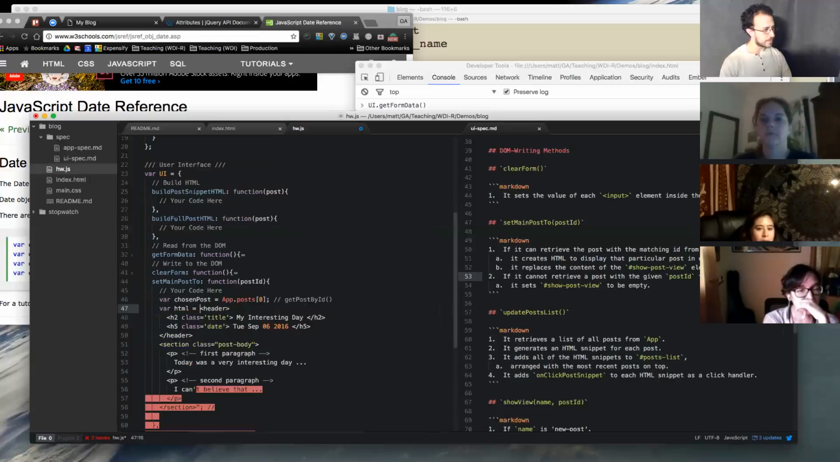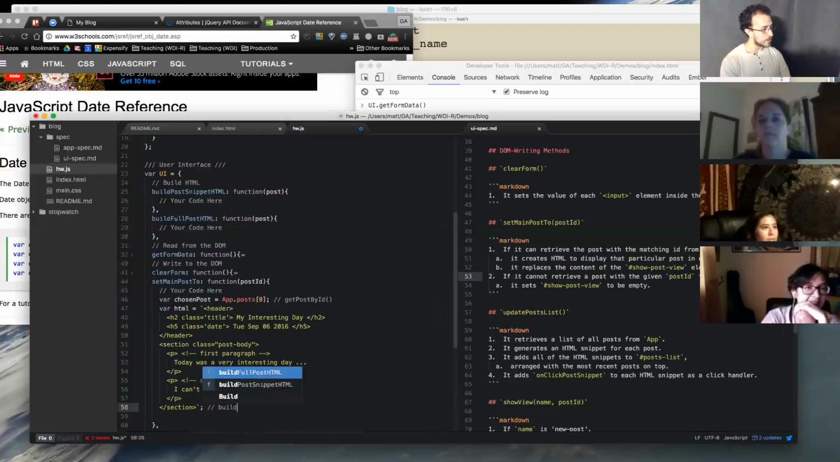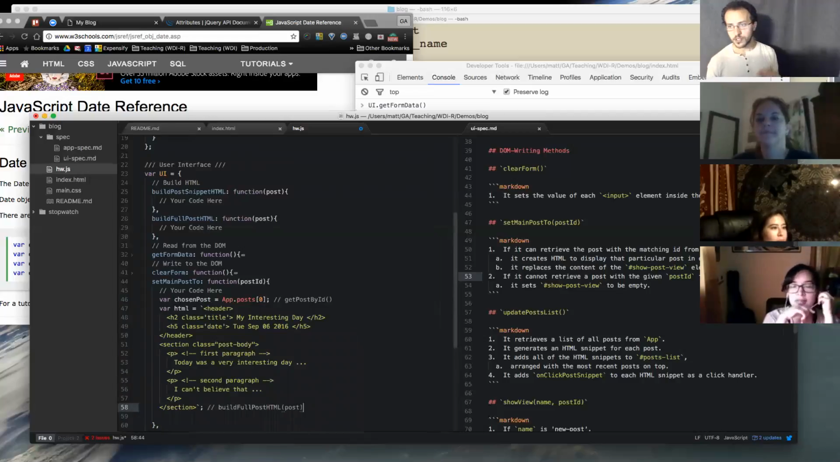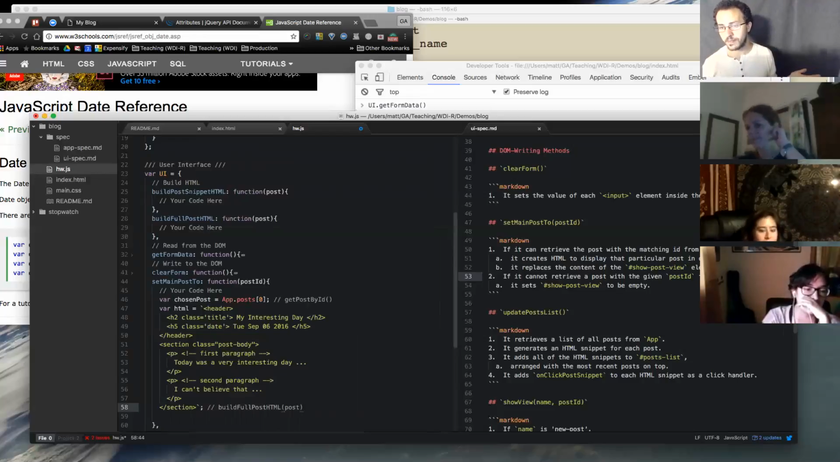I'm gonna just simplify this by using a template string. Template strings are better at dealing with new lines. Anyway, so this would be the output of, say, calling build post full post HTML on our post. We are assuming that it's built already and that this is the result that we got from it. Fake data. Fake data.